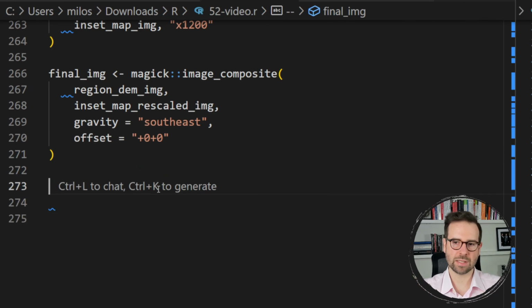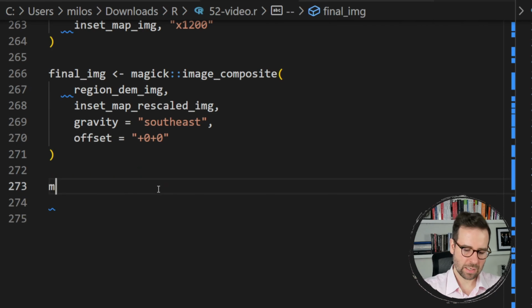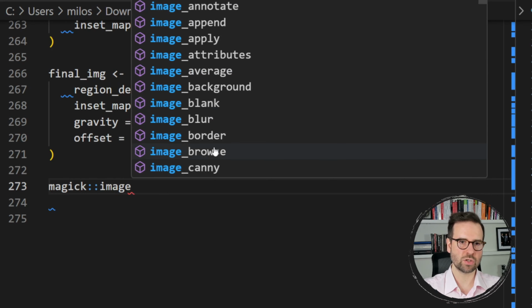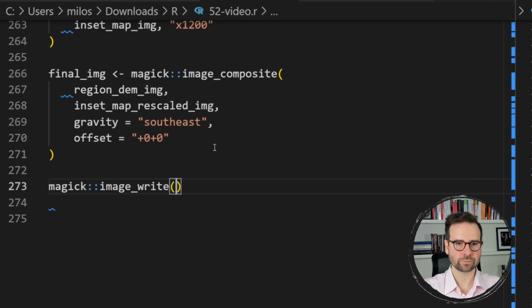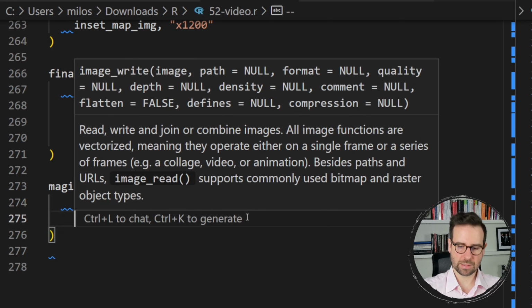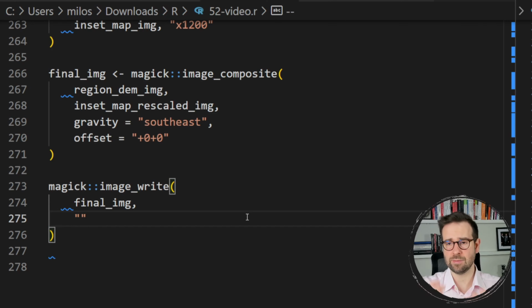So once you actually have this, you can simply save this final image to your drive. And to do that, you use image_write from the Magic package. So here we just pass this name, so it's final image. And then what you also pass here is the name that you want to assign it. We can, for example, go and call it final_image.png.